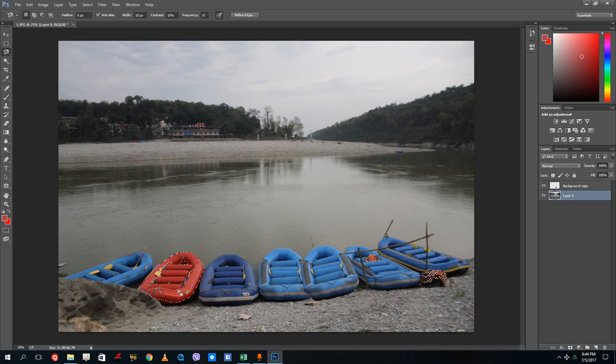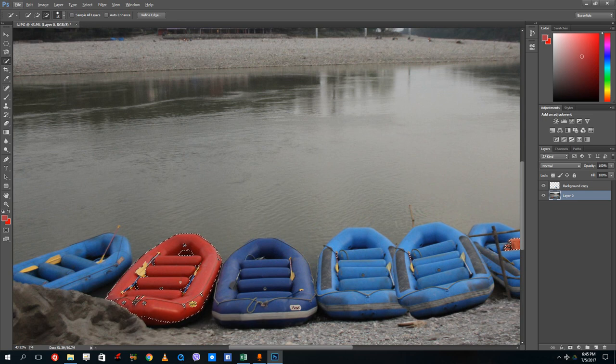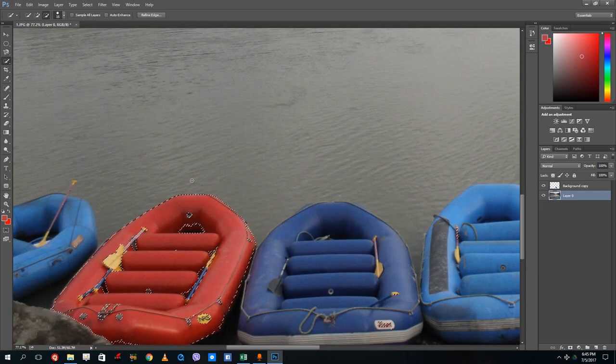Now I can refine this by going to the quick selection tool, just like that. I can increase the brush size, so you see that you don't even see the brush size right here. Let me press Alt and scroll up to zoom in right there. Press the right bracket key to increase the brush size, and then drag this out in order to fill out the selection right there.